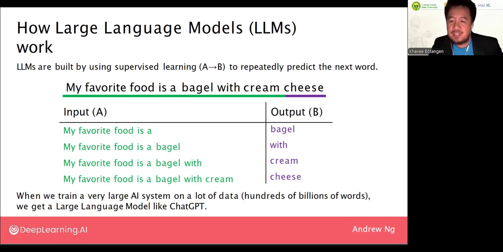When you train an AI system on a massive amount of text data, hundreds of billions or even trillions of words, it becomes highly proficient at generating coherent responses to prompts. This is how systems like ChatGPT work. They generate relevant text by predicting what comes next based on the input.